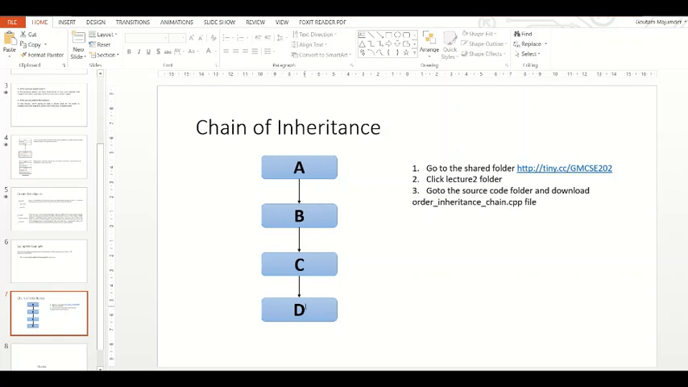Now let's try to understand here. First try to understand this graph that I plotted. How many base classes do we have? A is the base class of B, then B is the base class of C, then C is the base class of D. And out of these four, which class is the topmost base class? Look at this hierarchy here. The topmost base class will be class A.